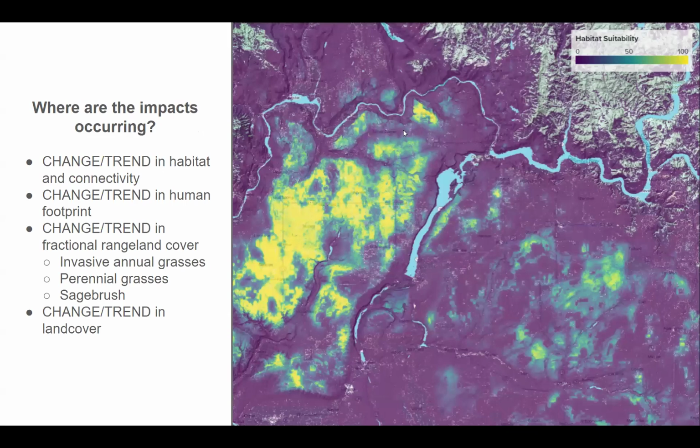And if you think about where the impacts are occurring, I showed you for each of the species or ecosystems, you can look at habitat and connectivity. There's a human footprint model. There's these fractional rangeland cover models for invasive annual grasses. There's lots of base data layers that you can click on and off. And you can think about change and trend as ways to identify where those impacts are occurring. You all live and work in this landscape. You know where the impacts are locally. This is really to help you look regionally and see where the broad patterns of impacts are. So there's opportunities to use these data to look at impacts.